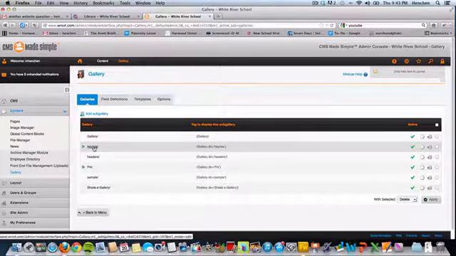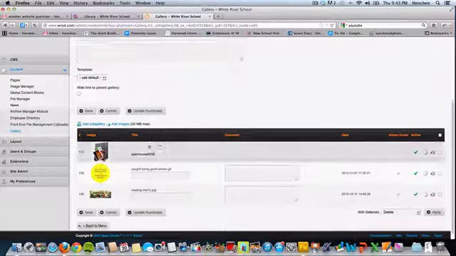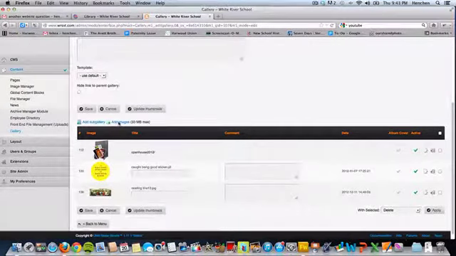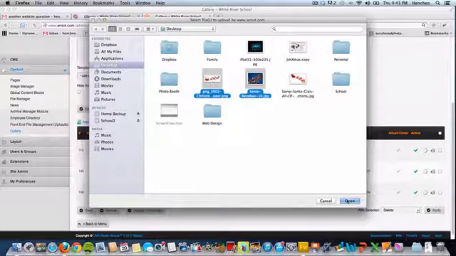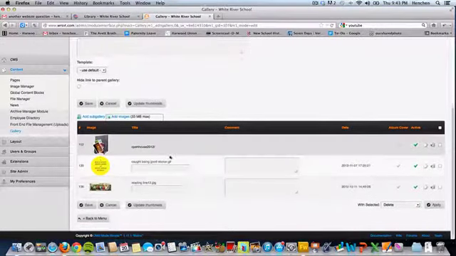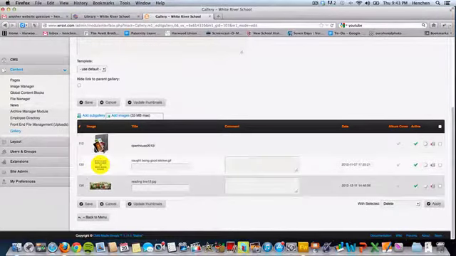And once you've created the gallery, once you're in the gallery, you can simply add photos by saying add images. You already know this, but this is for the sake of people that haven't done it yet. You add images, you choose your images. You can choose multiple ones, and then you click open, and they'll upload. After they upload, it'll refresh, and your photos will come up right here.